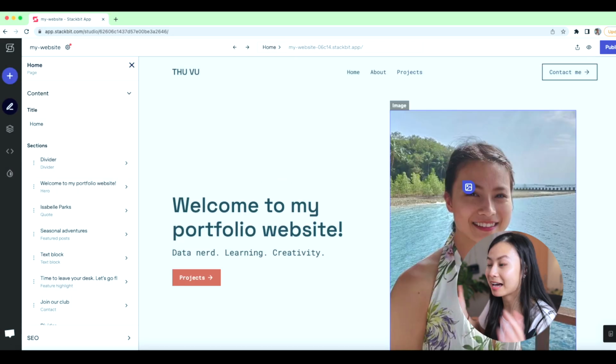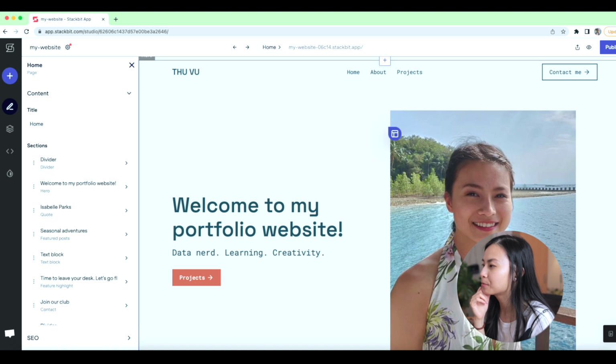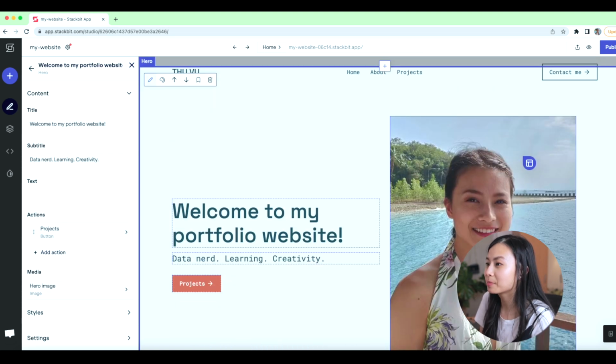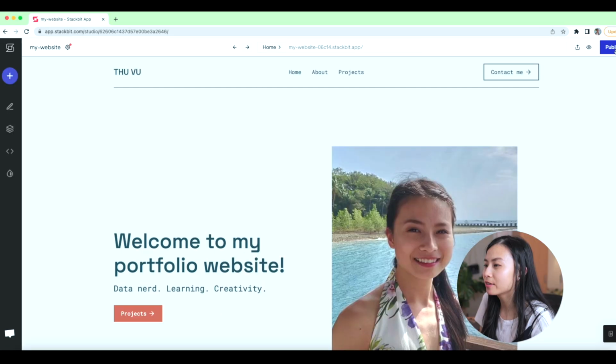Looks good. If you have a landscape photo instead, you can just put it in the photo editor on your computer and then you can crop your picture to this kind of size. So this looks already pretty good, right? Let's preview it. We can even publish it.